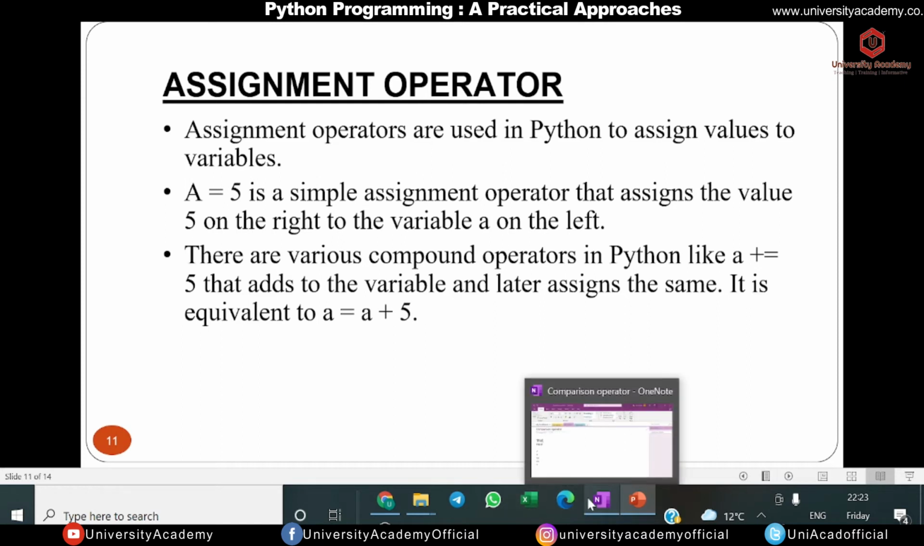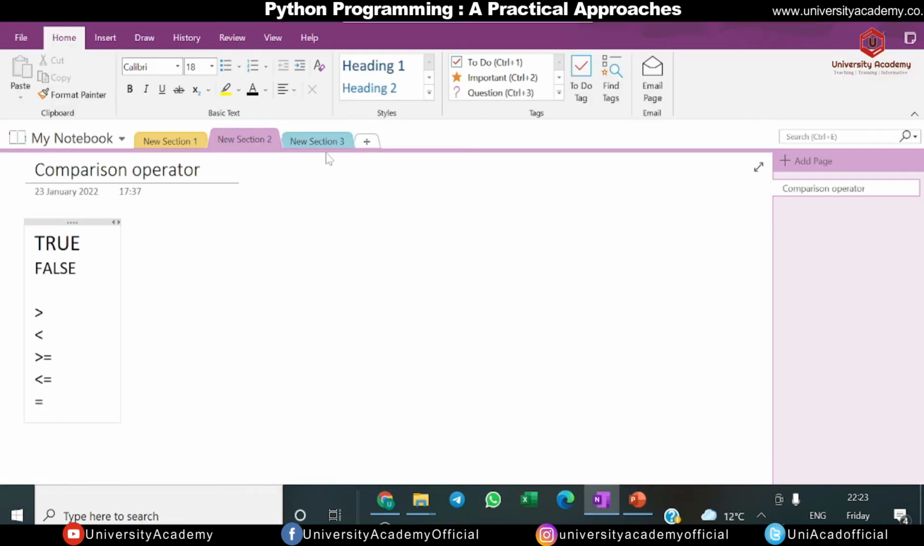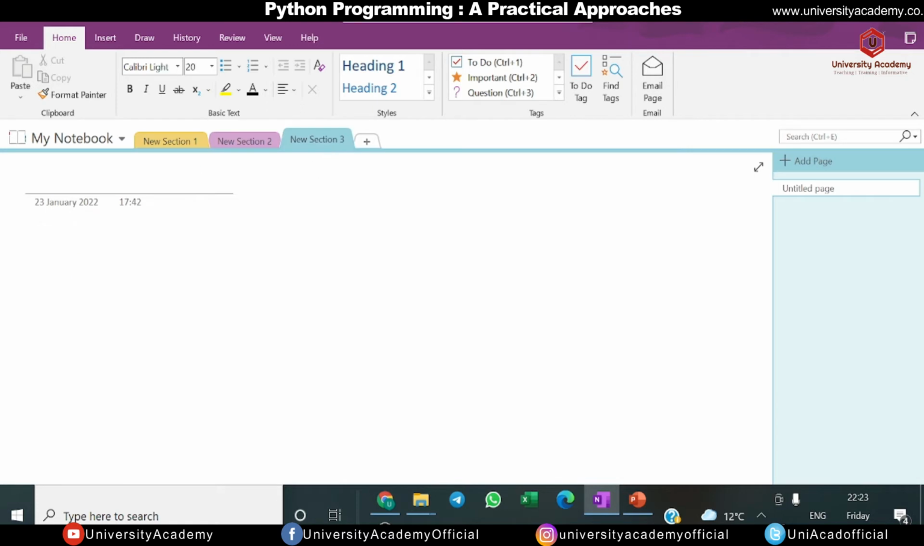What is an assignment operator? Assignment operator basically assigns data to a variable. Right? If we are using any variable and we need to assign any value to a variable, then we will use the assignment operator.